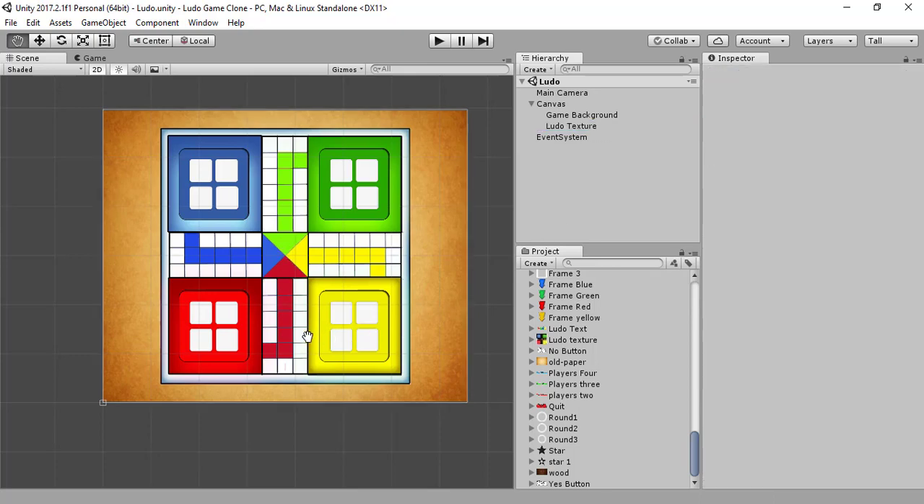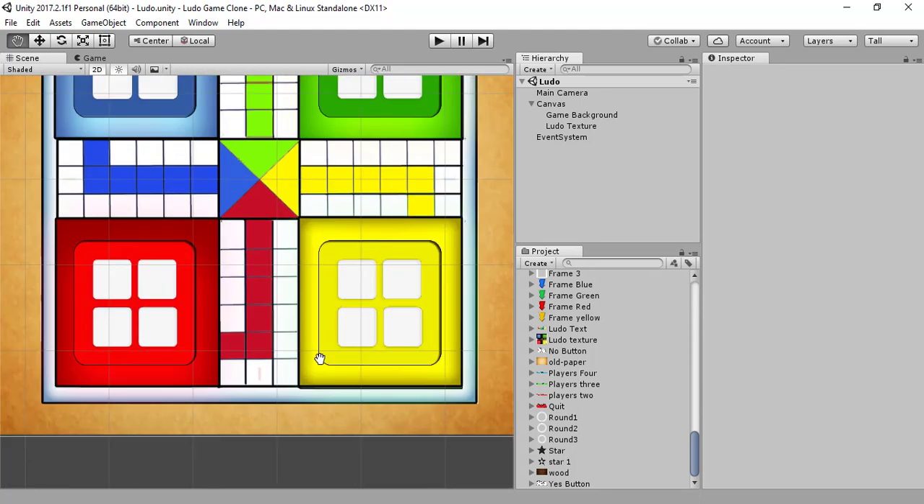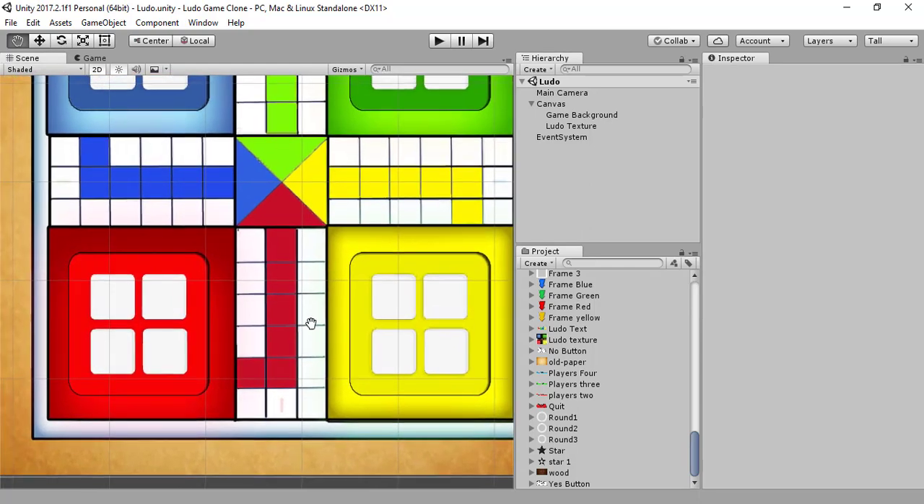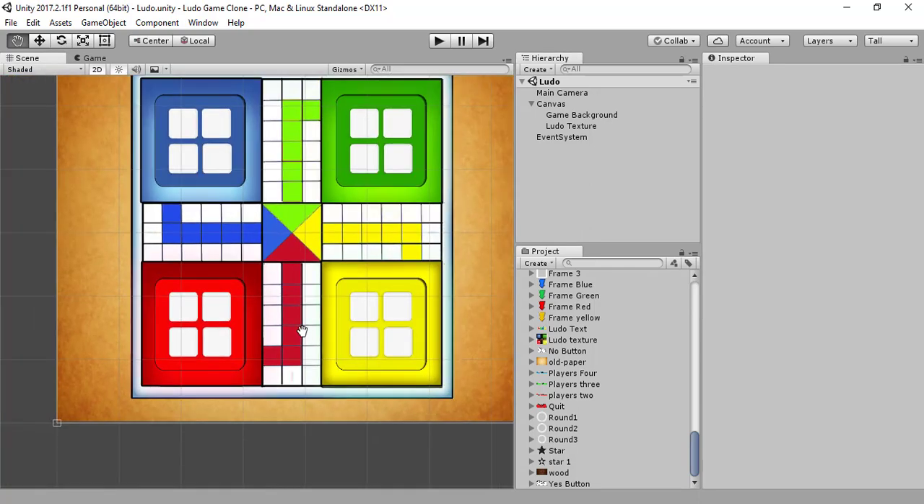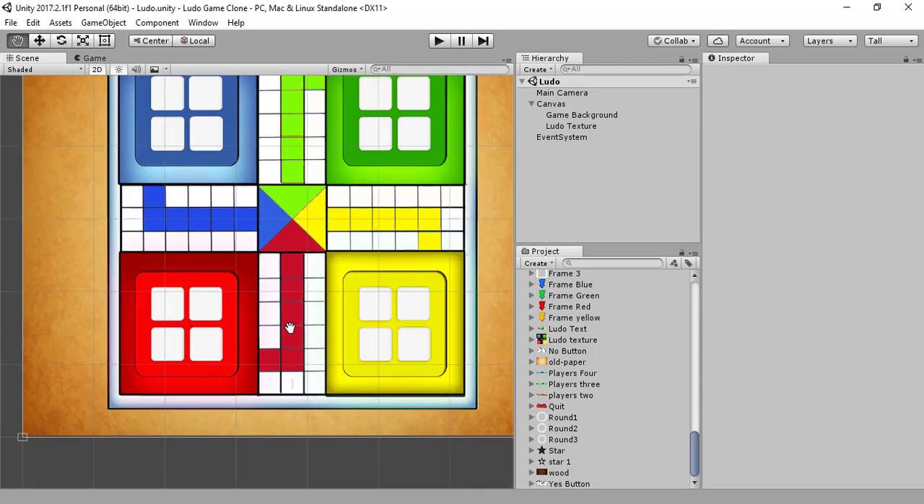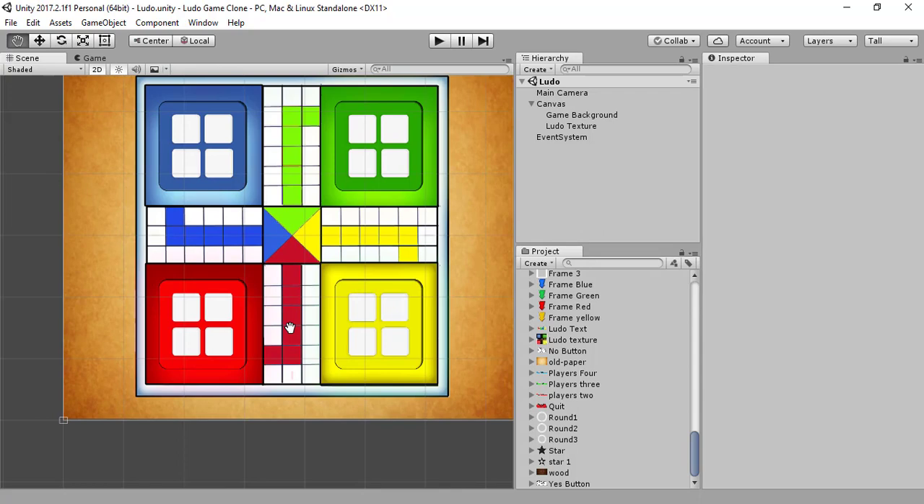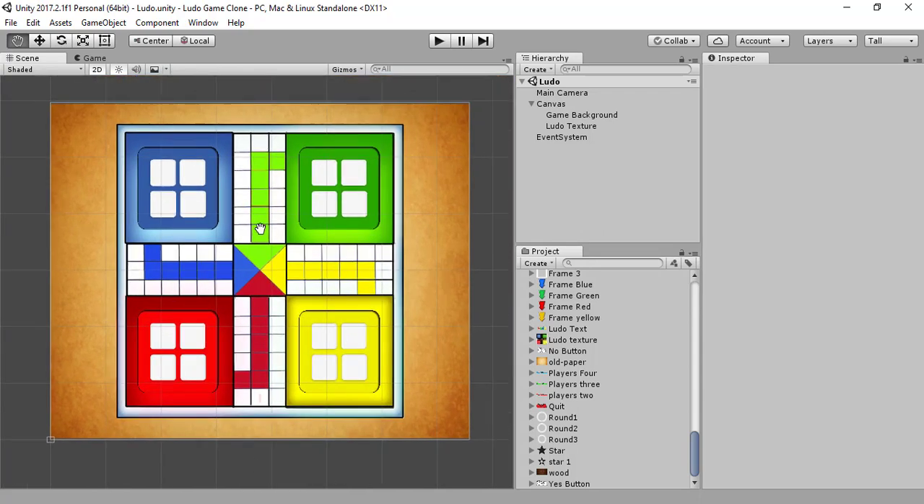Now we are going to create a lot of images inside our Ludo texture, because we have a lot of these tiles in our Ludo texture. When I write the code for this, you will understand why I created so many images for this texture and get the complete idea of why we did this. So just stay with me and see what I'm going to do.